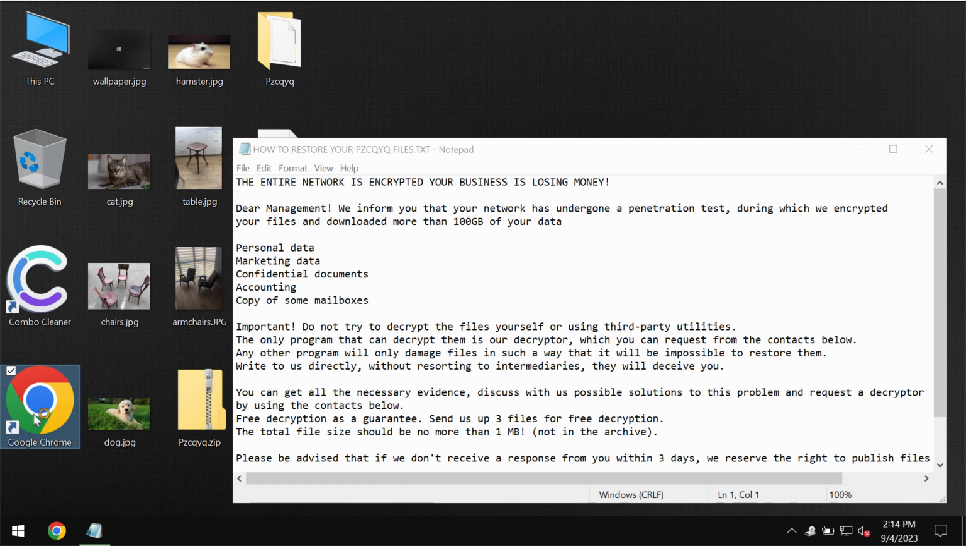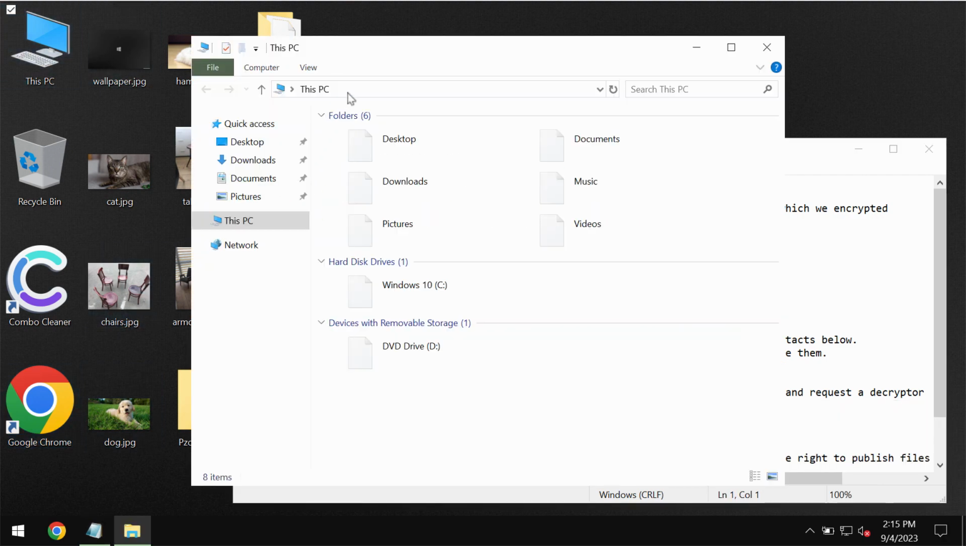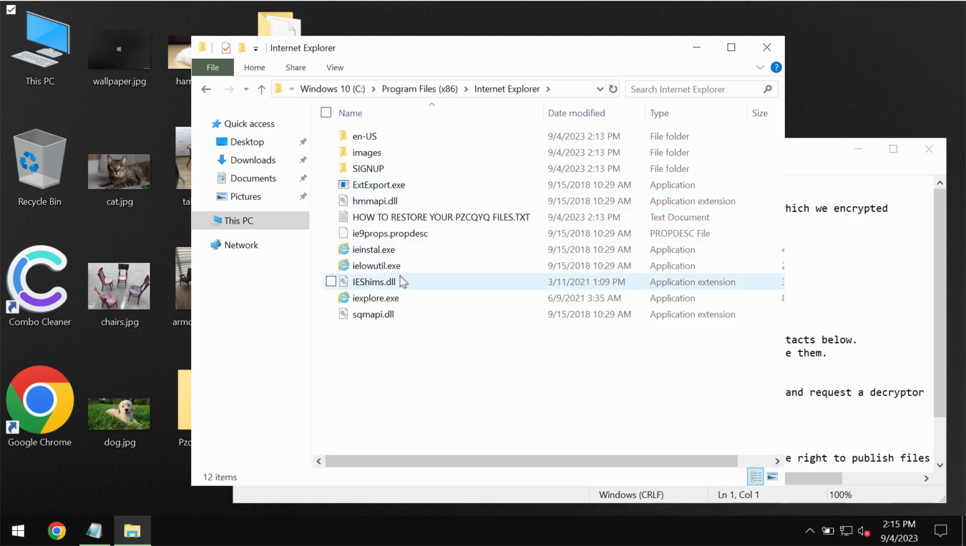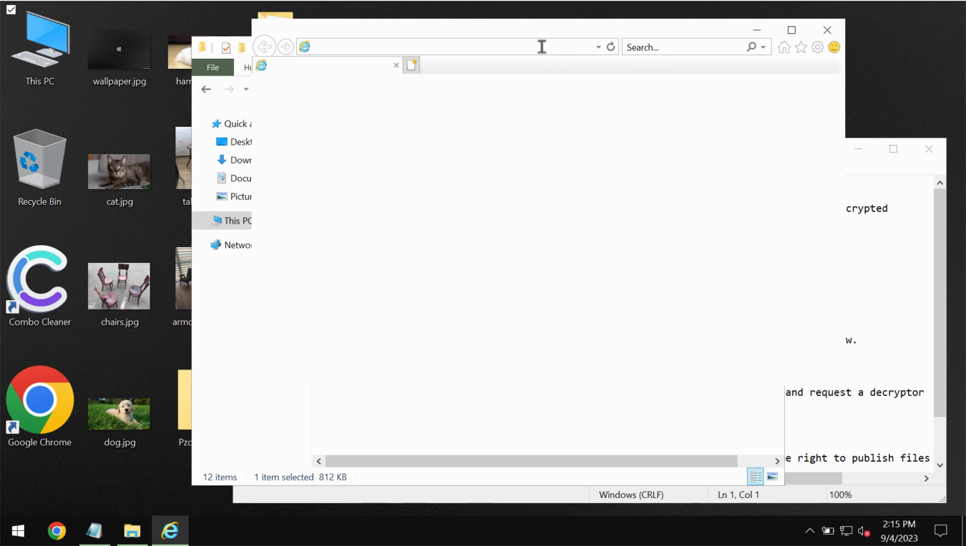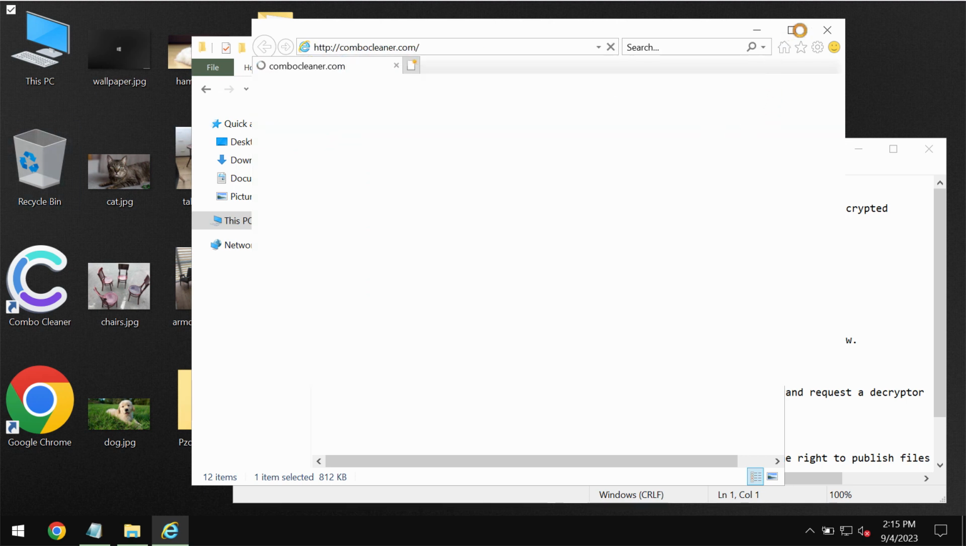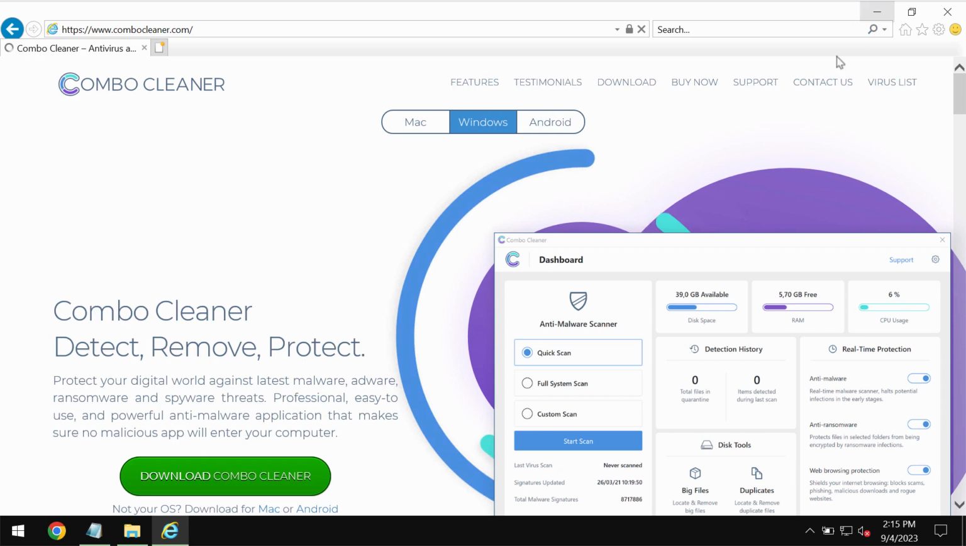Don't pay it. I recommend that you remove this ransomware urgently with the help of reliable antivirus software, and I recommend you to use Combo Cleaner Antivirus for this purpose. To download Combo Cleaner, you will need to use your Internet Explorer browser, most likely, because other browsers and their desktop shortcuts could also be damaged by this ransomware. So go to the page combocleaner.com, download Combo Cleaner Antivirus through this official website, combocleaner.com.